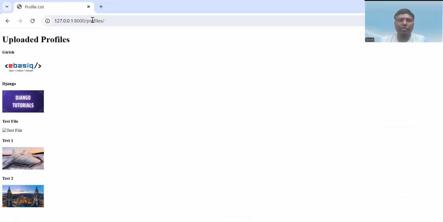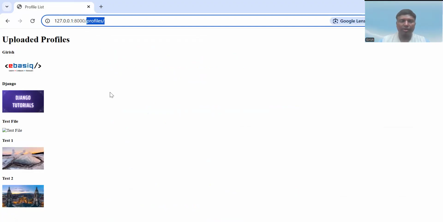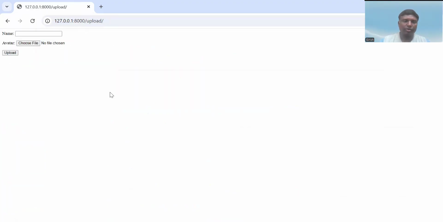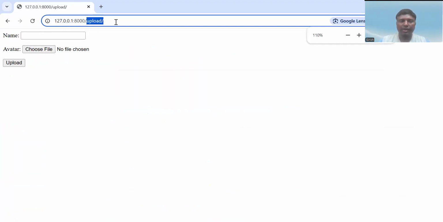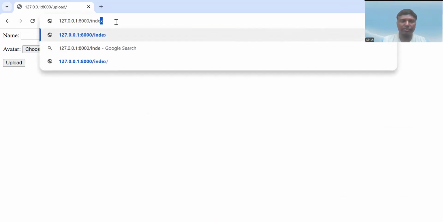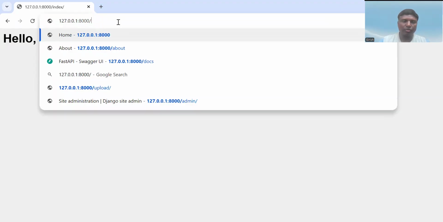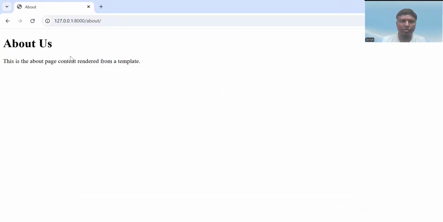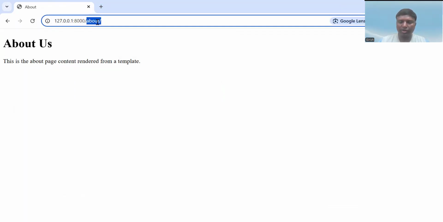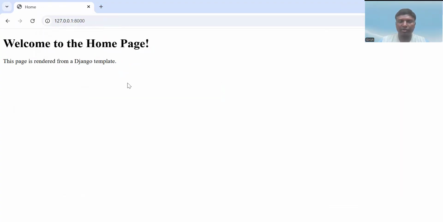So these are the uploaded profiles, and we have seen upload, where we can upload fresh files here. And we have seen index. Index is just a small theme, and home and about we also wrote. If you don't load anything, the home page will load by default.